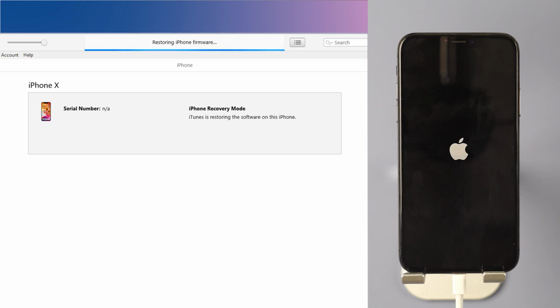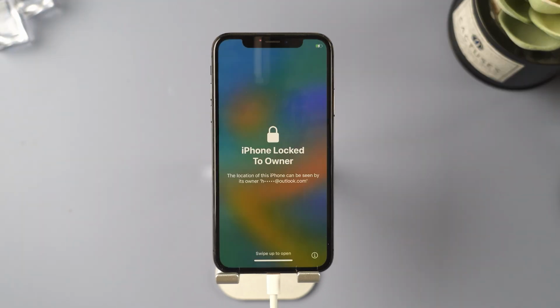Done, the iPhone unavailable screen is gone. Your phone is now in a factory reset state.